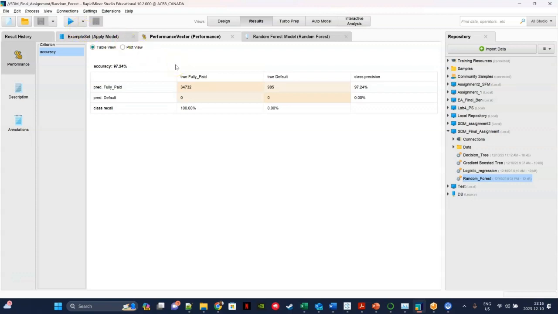97.24. The overall accuracy of the model is 97.24, which suggests that the model correctly predicts a loan will be fully paid or defaulted 97.24% of the time. While the accuracy is high, it is important to note that the precision and recall for predicting default is also high, but there are no values found here. It's just zero over here. So that is one thing that we needed to consider.